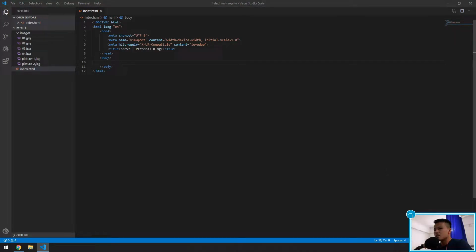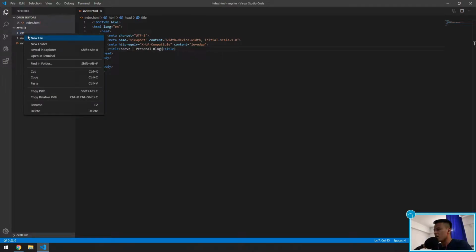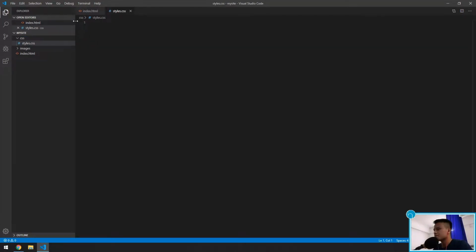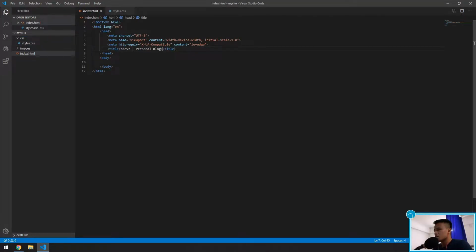In the head we have to specify the style sheet file. So I can create a CSS folder. Inside the CSS folder, I will create a style.css file. Okay, if we want to make the style.css file available for this HTML document, we will define a link tag linking to the CSS style.css file.